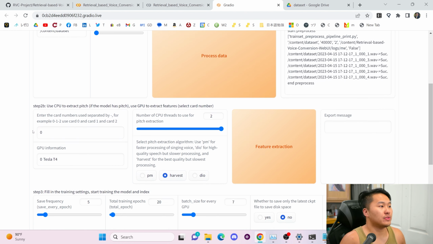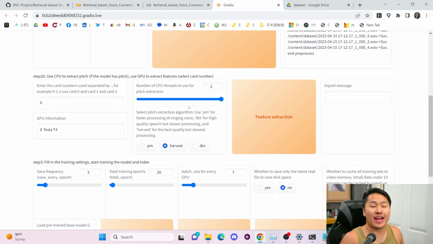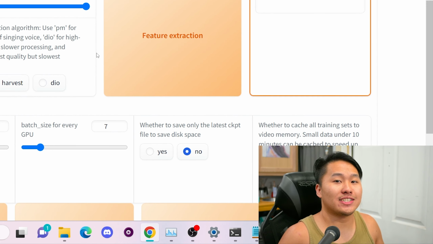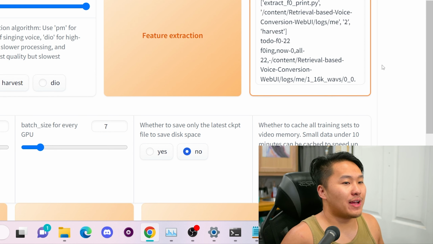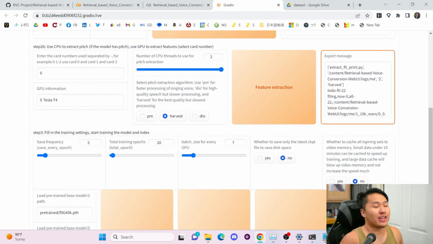So we're going to go ahead and scroll down, and this is going to be our extract pitch area. So 0 Tesla T4 is what the Google Colab runs on, and we're going to set it to maximum CPU threads. So we're going to leave it at harvest, and then we're going to go ahead and do feature extraction. So we're going to click that. Feature extraction can take anywhere between 30 minutes to an hour in my experience. It can take a very long time to complete based on the CPU that is being ran, and on Google Colab, depending on how many samples you have, it's going to take a little bit longer. So this one you might just have to click and let it go.